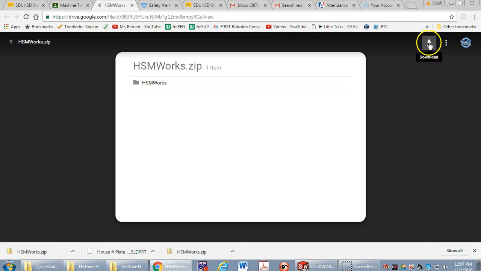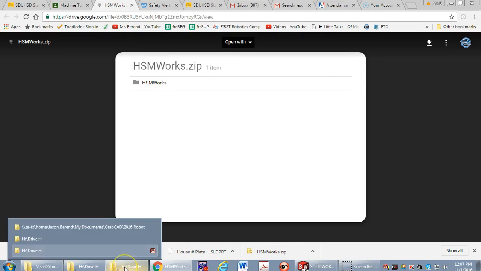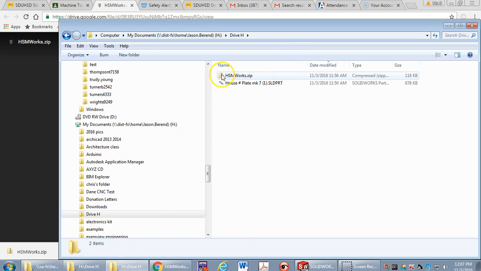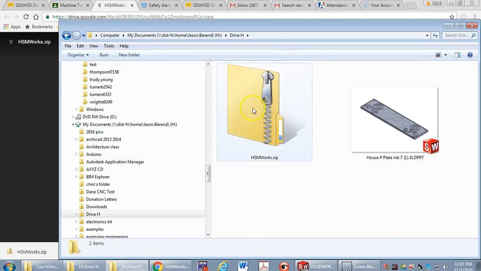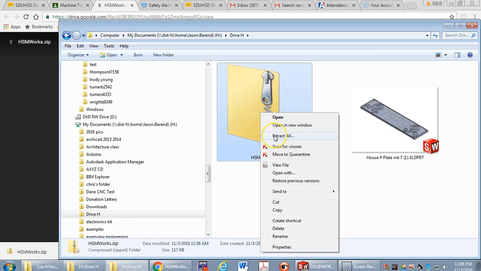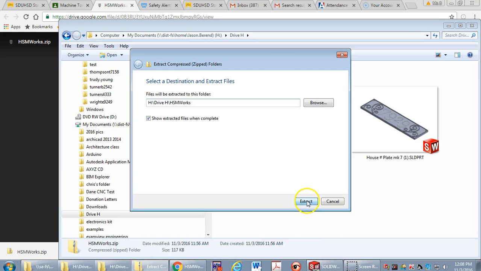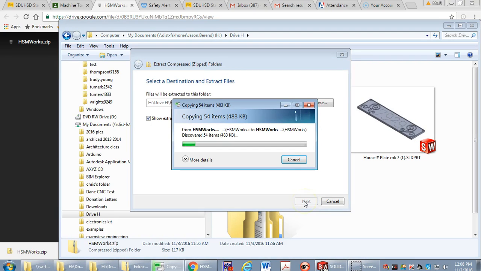And then you have to hit the download button, which is right here. And then it'll download. And then you should put that somewhere, like in your H drive. Once it's in your H drive, you'll notice that it has a zipper on the folder, meaning it's compressed. So you have to right-click and extract all. And just hit the enter button. And it's almost done.